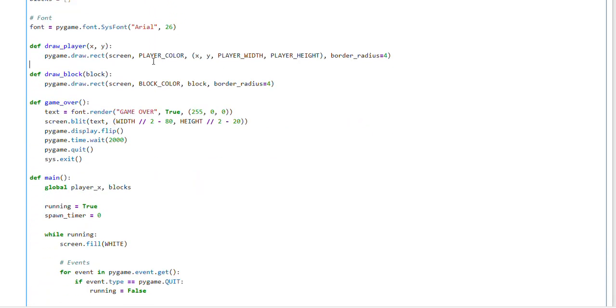Draw player. Draw player is a rectangle. The rectangle is drawn. Draw blocks. The block is drawn. Game over. This is the game over function, which renders the text. If game over is true, the text is displayed, the display flips, and it waits 2 seconds. Then quit. If the game is over, the game quits, and the system is used in main.